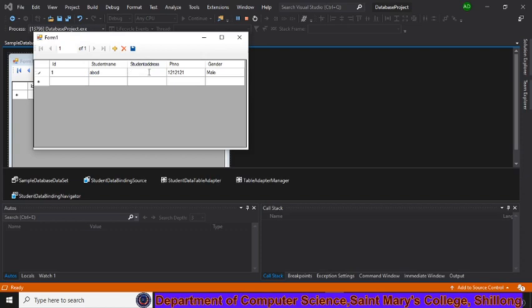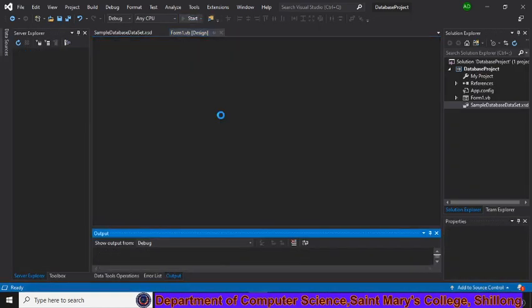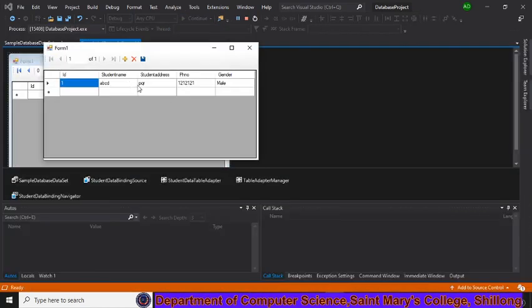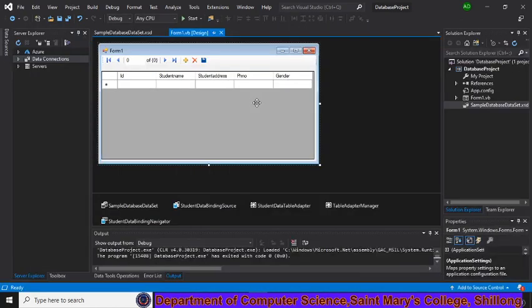So let's say I make it as PQR, right? And I save it. Okay, just to show you, I close it again and I run it. Now can you see that it saves as PQR? That means it's updating a record, deleting a record, inserting a record. All these things are happening without writing a single line of code so far.